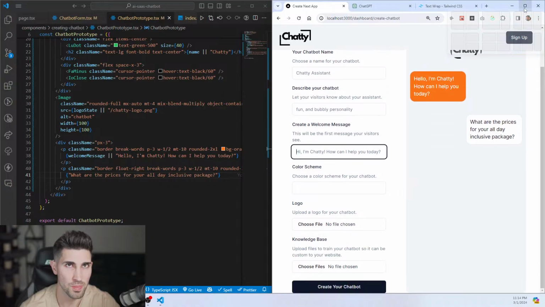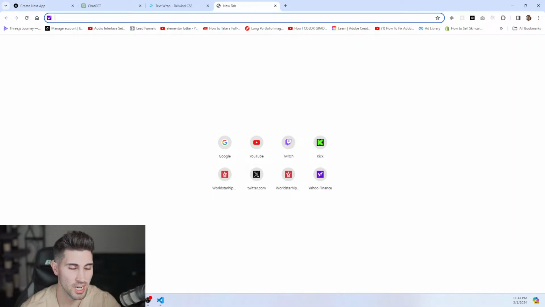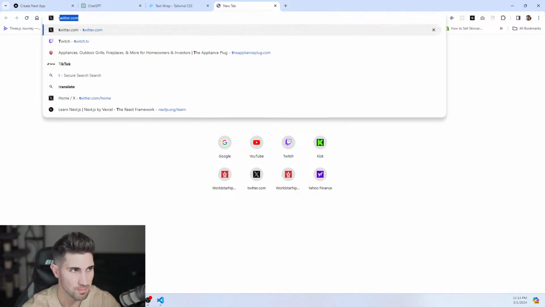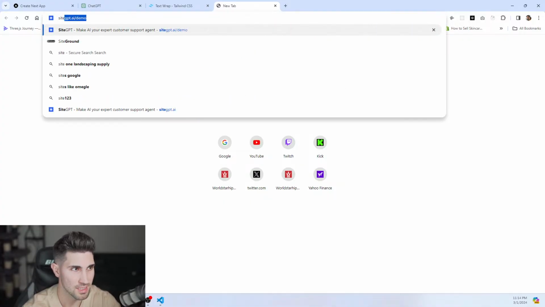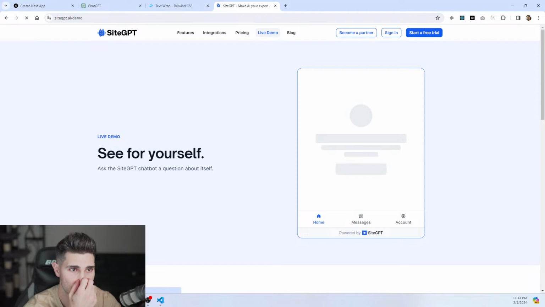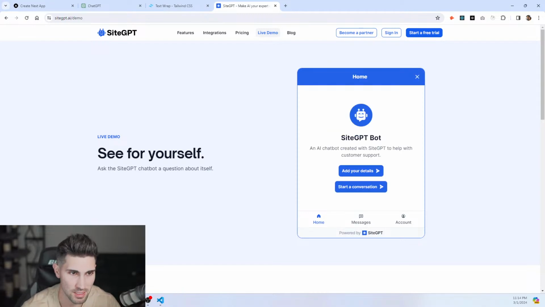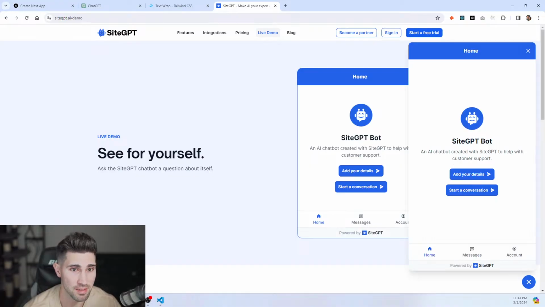Let me open this. I'm going to see what other people's chats look like. So there's a guy on Twitter. Did I save him? It's called sitegpt.ai. I don't want to copy him, but obviously it's the same idea. I've seen like 4 people on Twitter that I know that tweet that have a chatbot SaaS idea.